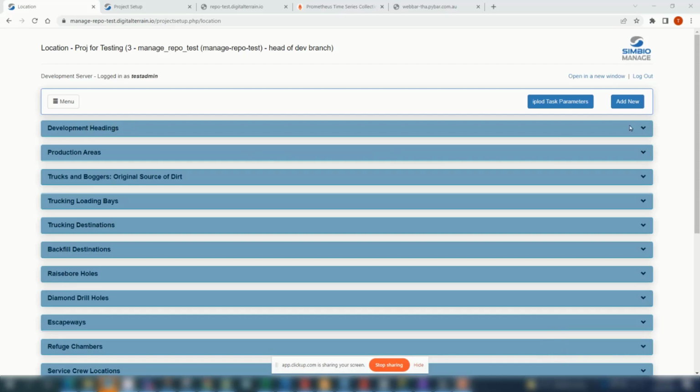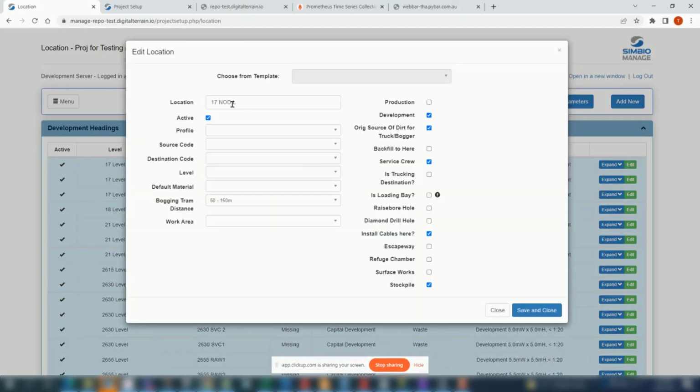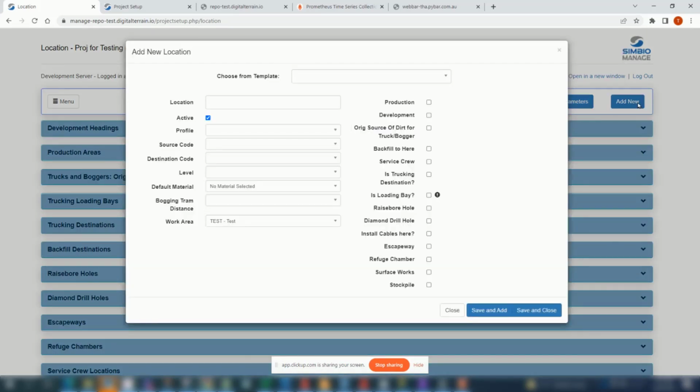This page in Manage is grouped by location type, and at the top, we have development headings, and these are all different headings on this test site. When we edit one, we have a number of different options. To add a new location to be deployed into the app, you simply go to Add New.